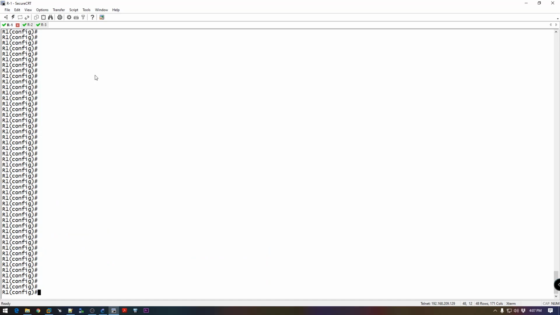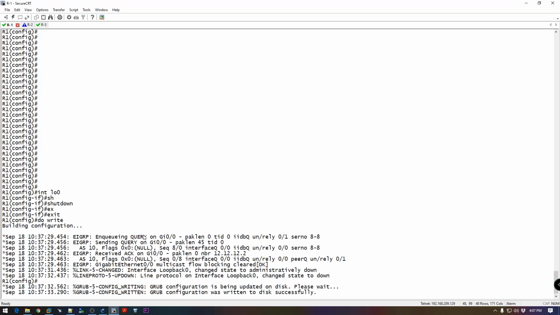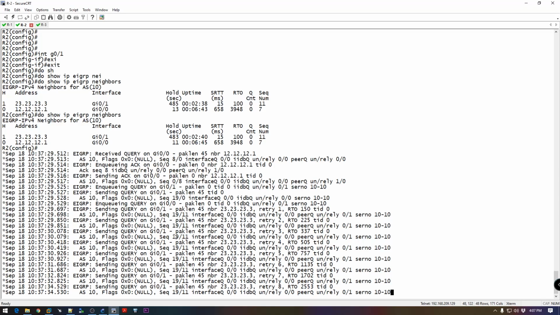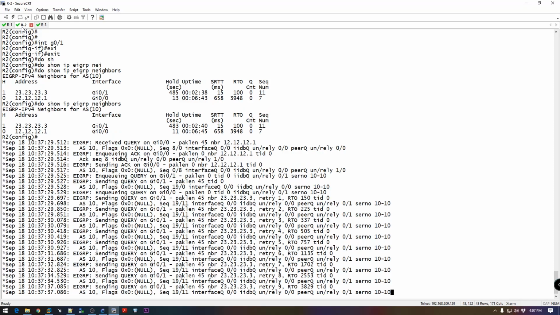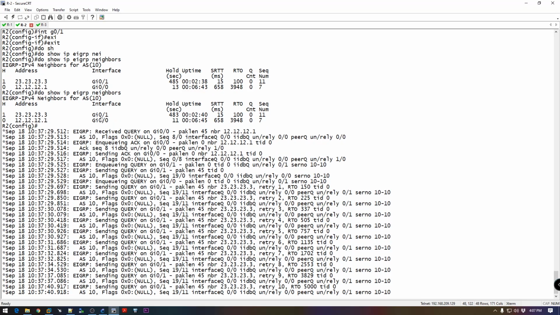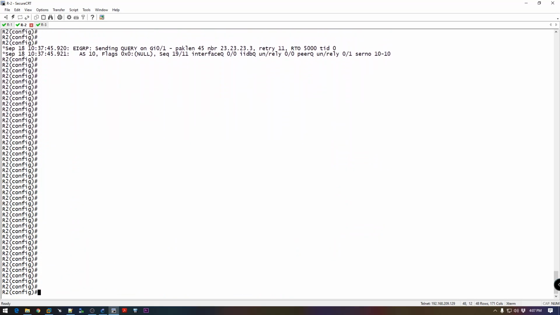At the same time, when the link is having some issue, I will shut down the loopback on R1. This will generate a query on gigabit 0/0 facing towards R2, and R2 will try to send it towards R3. But since the R2 and R3 link is having some issue, it will not show that particular query on R3. So what R2 will do is wait for the reply to come.